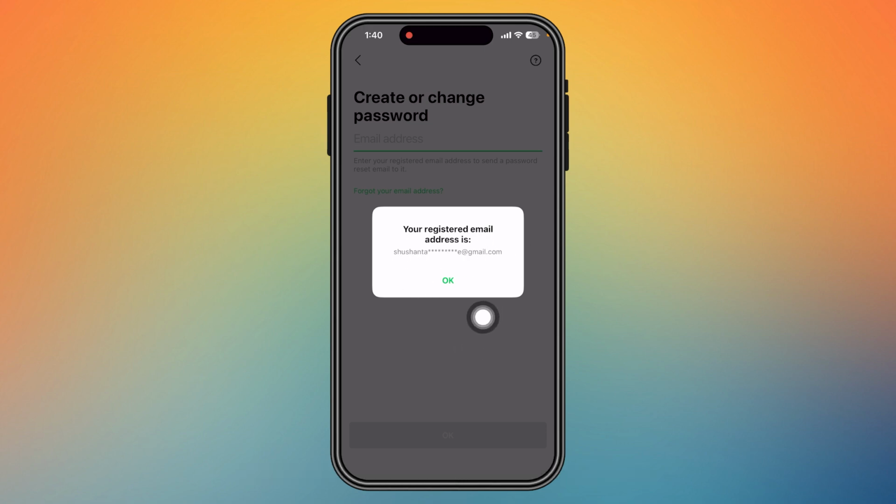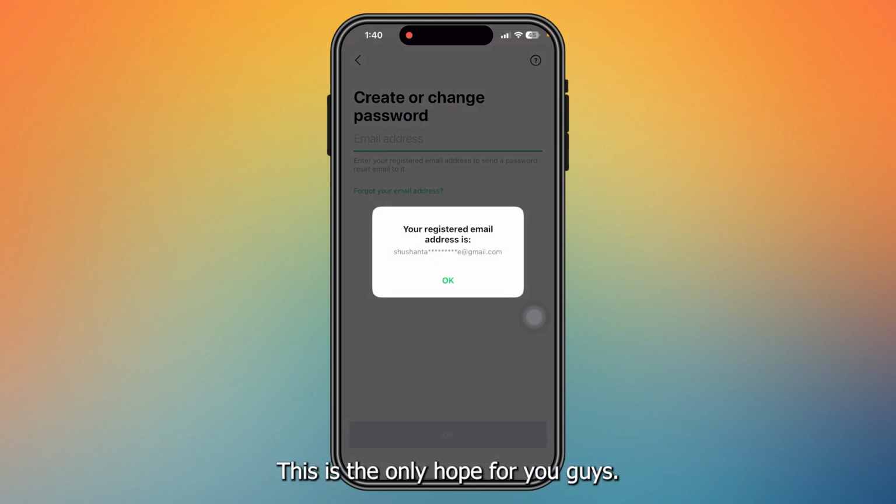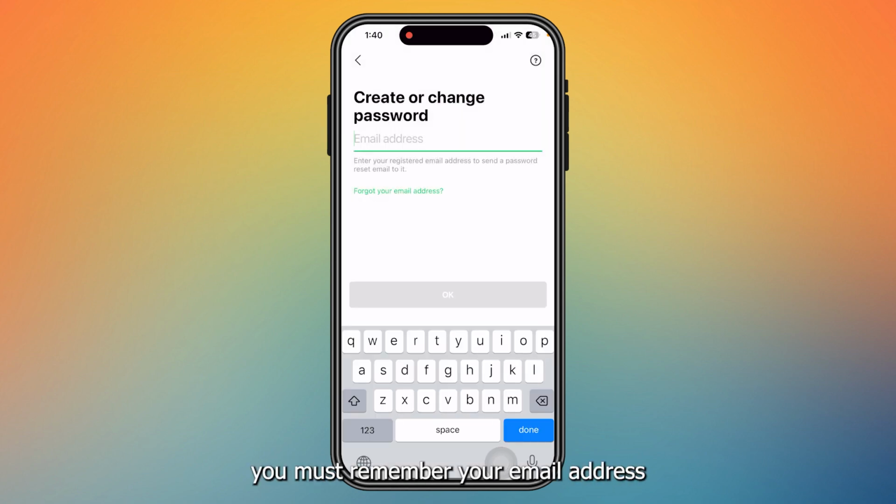try to remember it and then enter your email address, and then try to log into your account. This is the only way you can do it, there are no other ways. This is the only hope for you guys. So it's a 50-50 method if you forgot your email address, because this is important. You must remember your email address in every social media account. If you forget it, that's difficult for recovery.